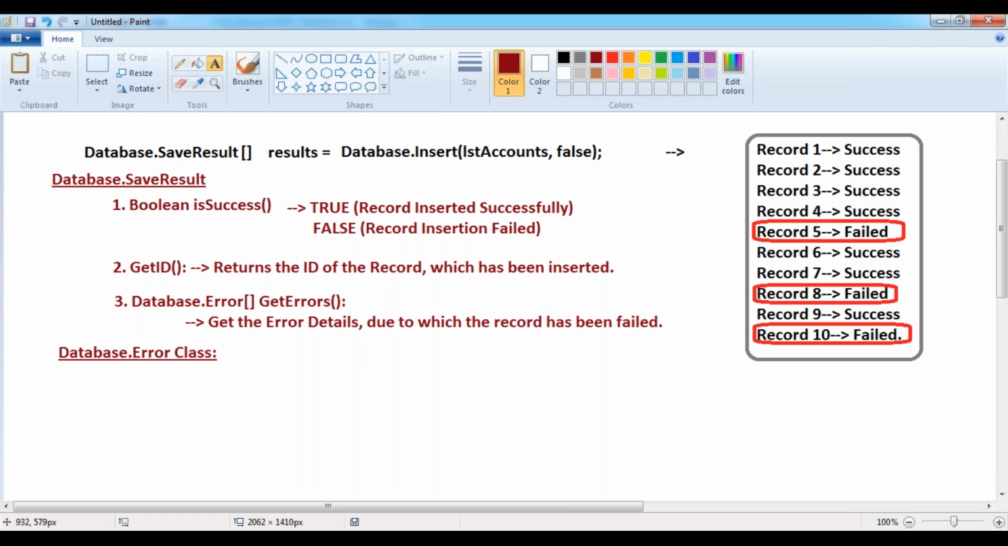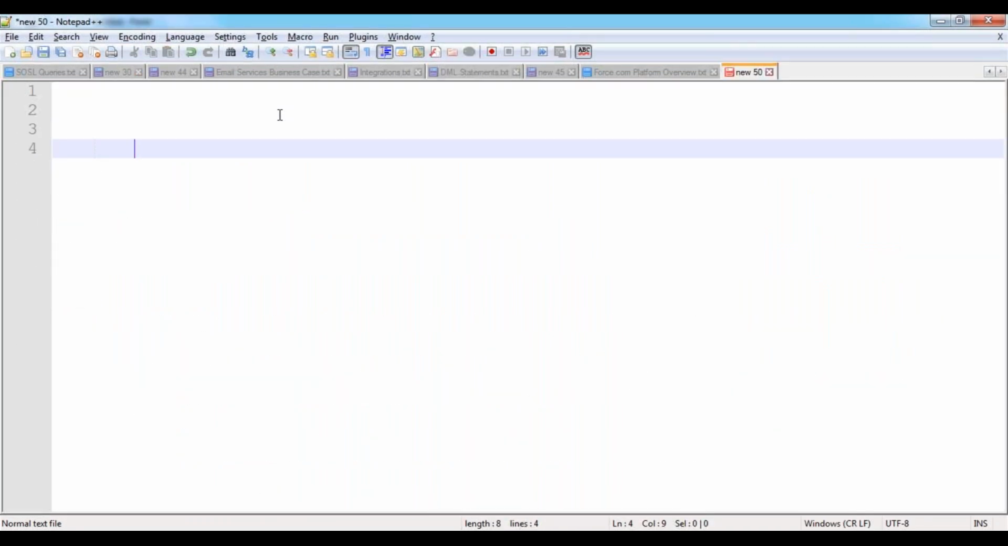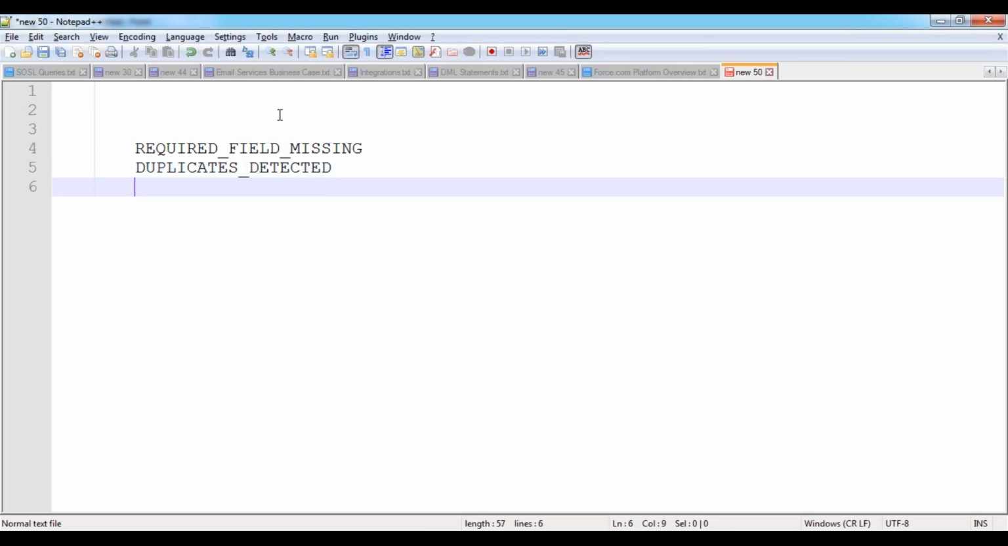Okay, status code. When you go to the status codes, you will have status codes like this. You will have status codes like required field missing. Sometimes you get that information: duplicates detected. Sometimes you will get an exception message such as mixed DML operation.